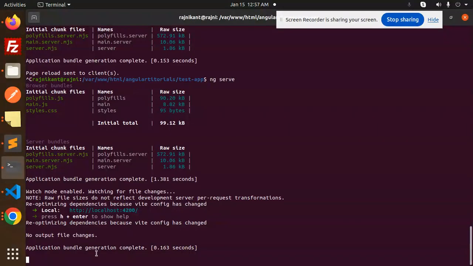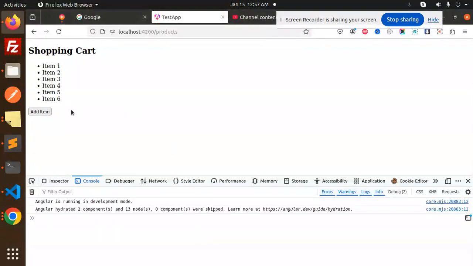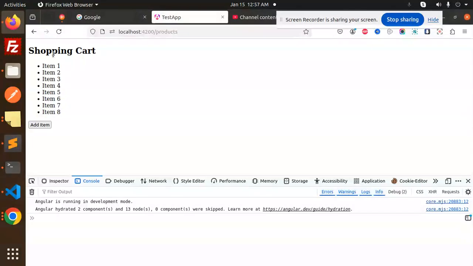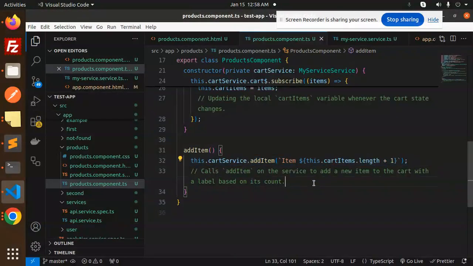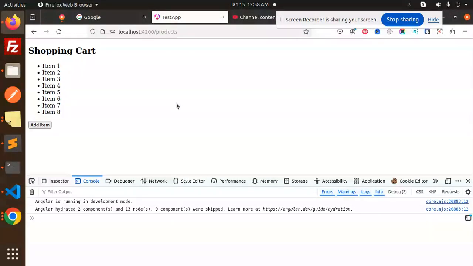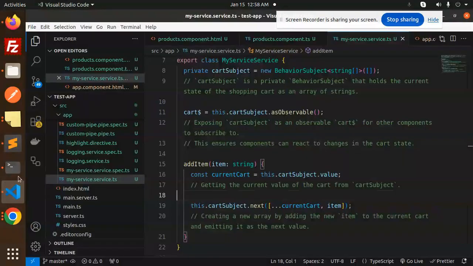Here we have, right? So here you can see we can add the items. Okay, so here I think we have addItem. So here you can see the item with the cartItems.length, whatever length we have plus one: item 1, item 2, item 3, and so on. Okay, so we are injecting this into our component, so we have a service. Okay, so get the current value and then we are just pushing it to the current one. Okay, so this is just an example of the BehaviorSubject, right?